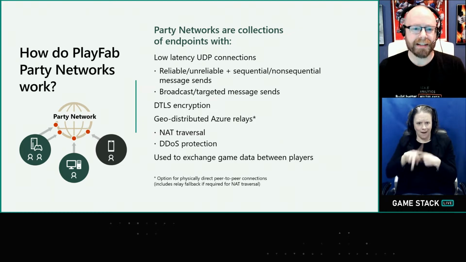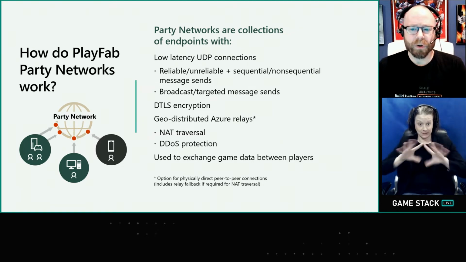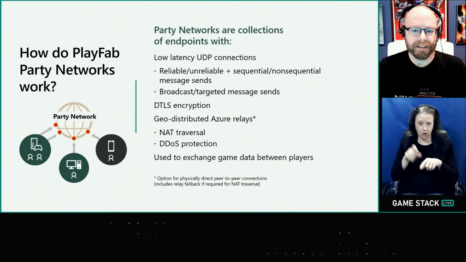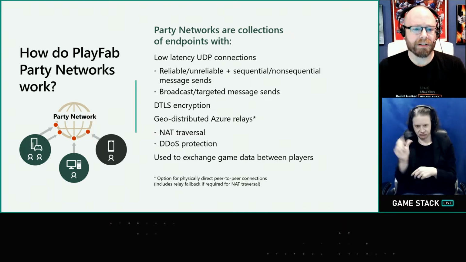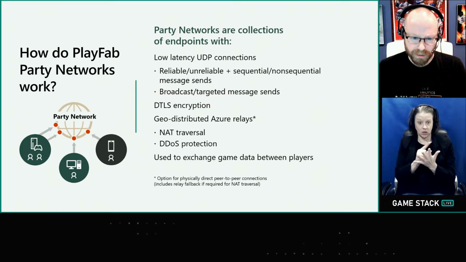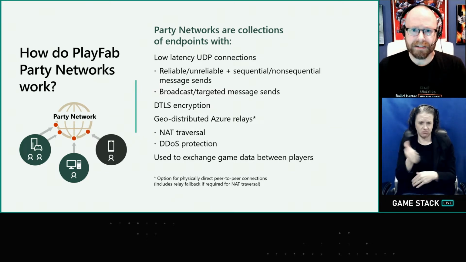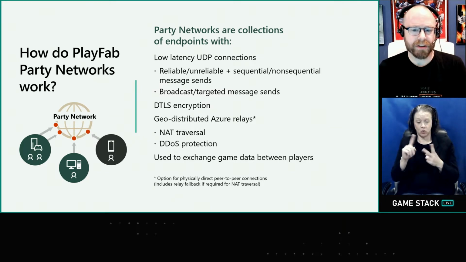The messages that you send across to these various endpoints can be sent unreliably or reliably. It's really up to you. They can be sent sequentially or non-sequentially. You have the choice. You can broadcast, or you can choose to target specific users. It's up to you.